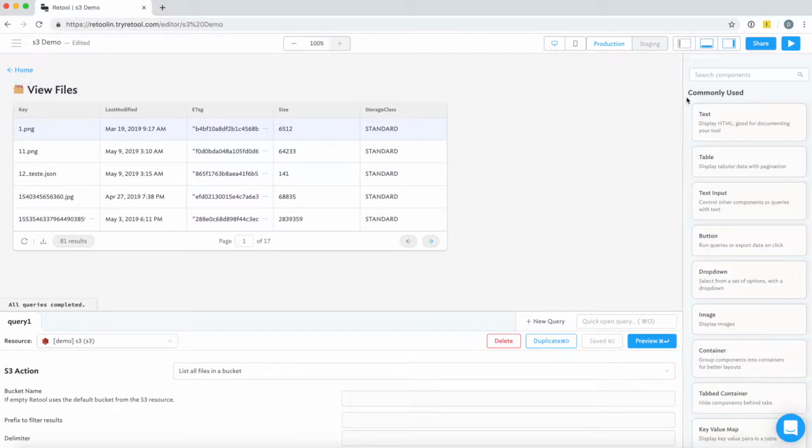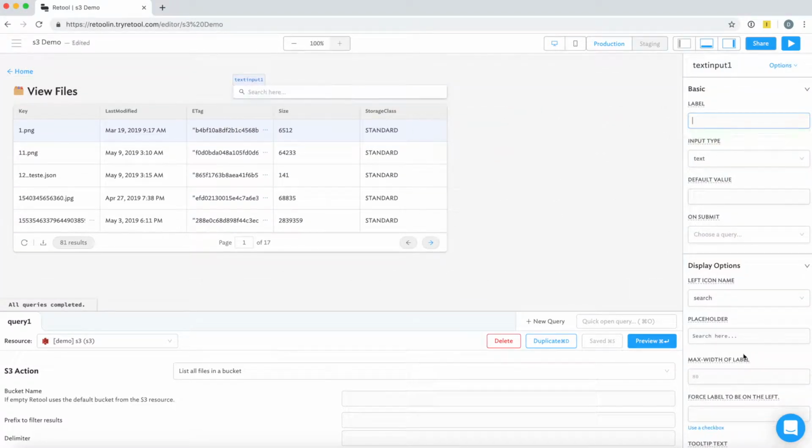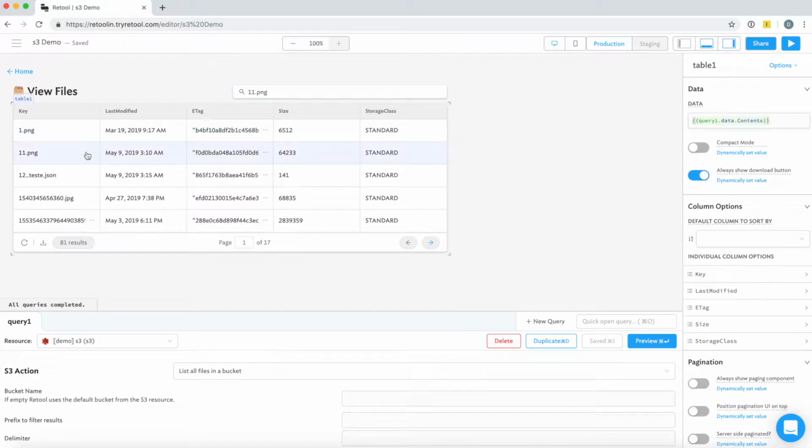Great. Let's say we want to be able to search the table. We can just drag in a text input up here. And down here we'll say search by prefix. So I want to be able to type in something like 11.png and have this table filter for just this selected row right here.